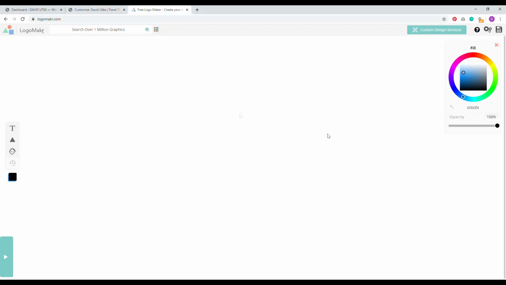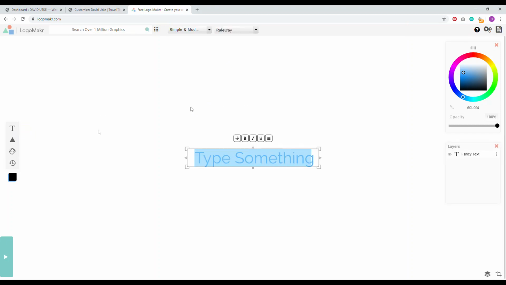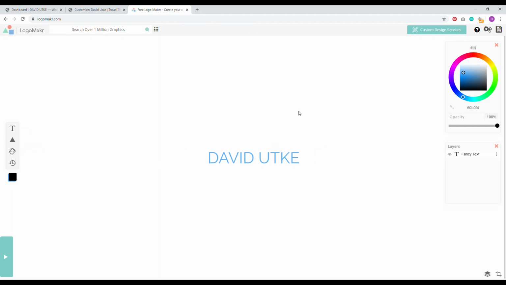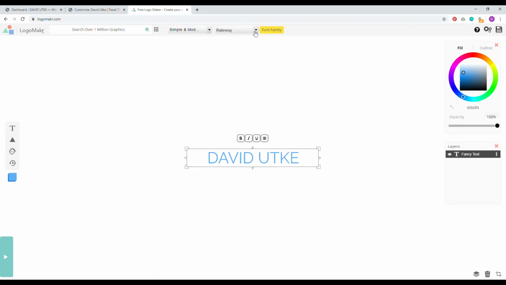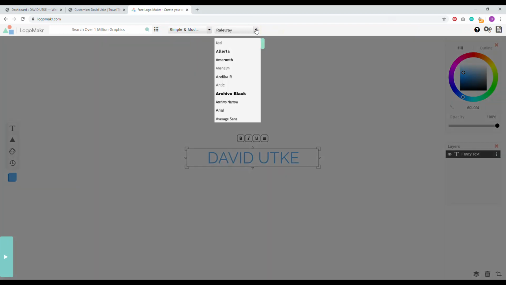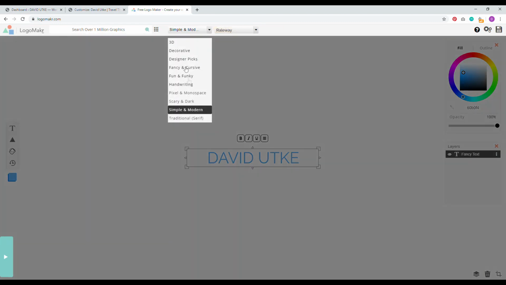So to do it yourself, here's basically a logo maker tutorial just to keep it quick. You click on the T right here for text, then I can type in, say, my name, and so that's like the site name, the site title. Now, how do I change this text? It's kind of ugly. You can go up here to Raleway, and now it has a nice drop down of all these different fonts, and you also have different options of fonts you can change here if you want simple and modern, scary and dark, handwriting, whatever you want to do.